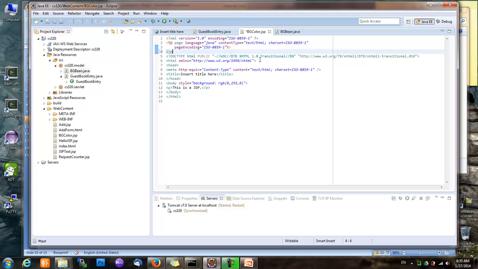So we'll say jsp:useBean, and the ID can be anything. It's like the name of a variable. So I'm going to call it bg. And the class is, of course, the class of this bean class, and that will be cl320.model.BGBean. So now we have included a bean in this JSP, but how do we use that?